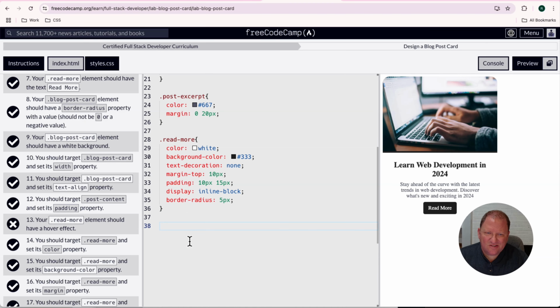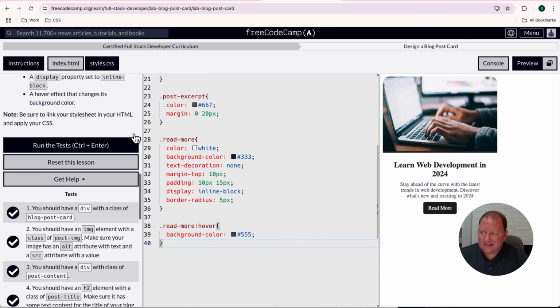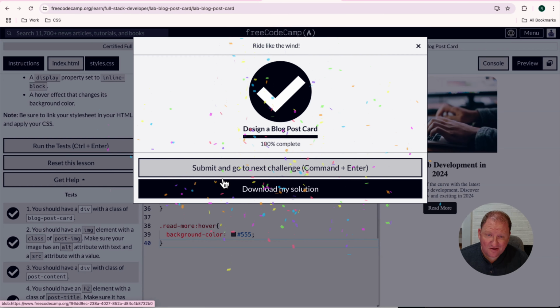Down here, we're going to get into the pseudo class. We're going to do read more. We're going to hit the colon, and then we're going to type in hover, okay? So now we're only editing properties under the hover pseudo class. So if I hover my mouse over, let's go ahead and change the background color, and we're going to set that to #555. That should be that nice gray. Let's go ahead and test that out. Now, if I hover over this, we do in fact see the gray. All right. So let's go ahead and now send this to testing. And there we go. There's that confetti that I was hoping to see.